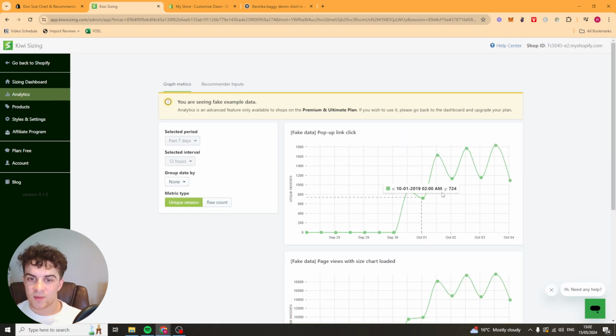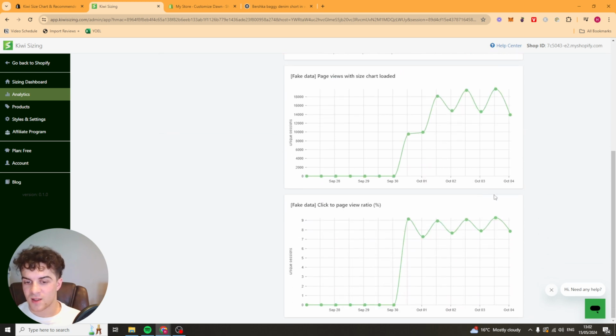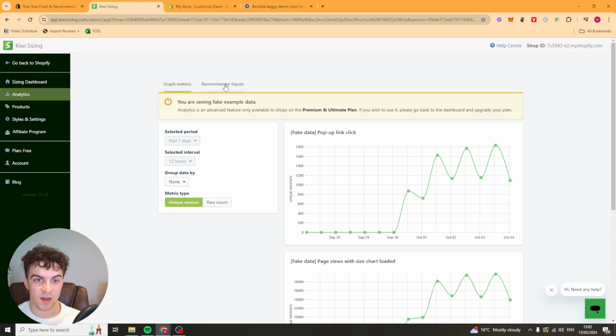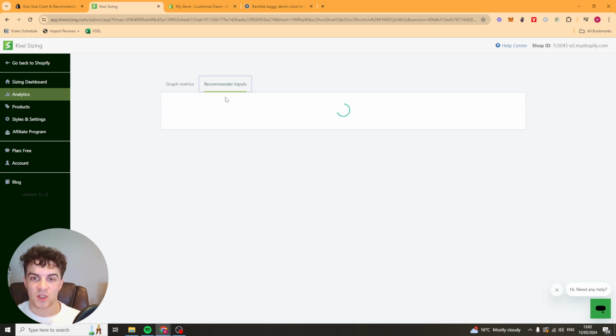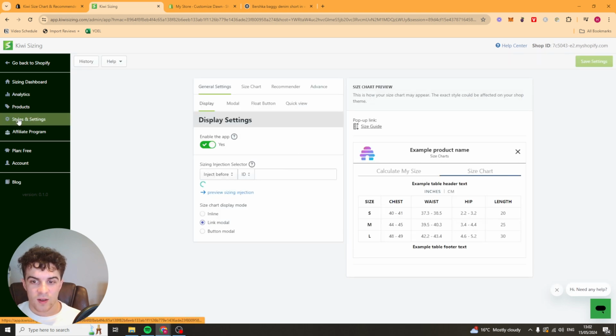We've got our analytics here. So this is going to be all data about how many people have looked at it, that kind of thing. And it will tell you sort of how many people have actually converted because of this app here. This is also going to show you the recommender inputs as well on here, just like that.